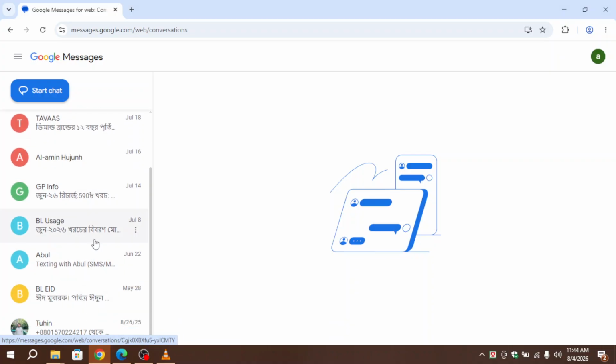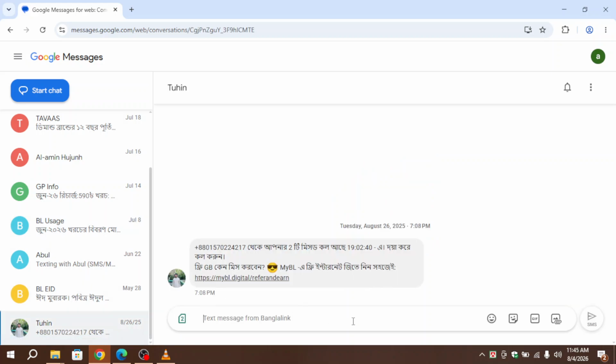Open an existing chat or click New Chat to start a conversation. You can send text messages, photos, emojis, GIFs, stickers, and supported files directly from your browser. To avoid missing new messages, allow browser notifications when prompted.